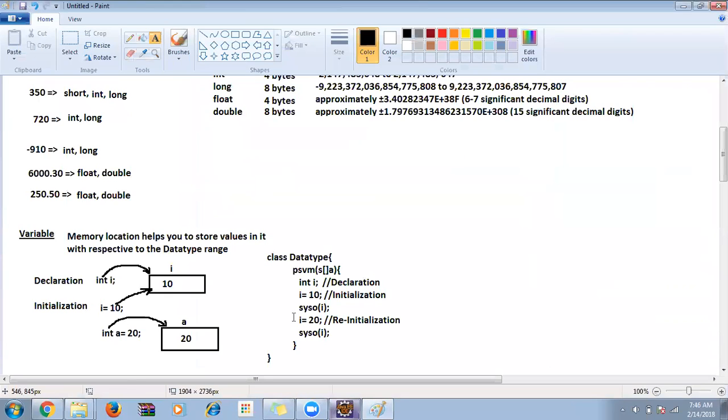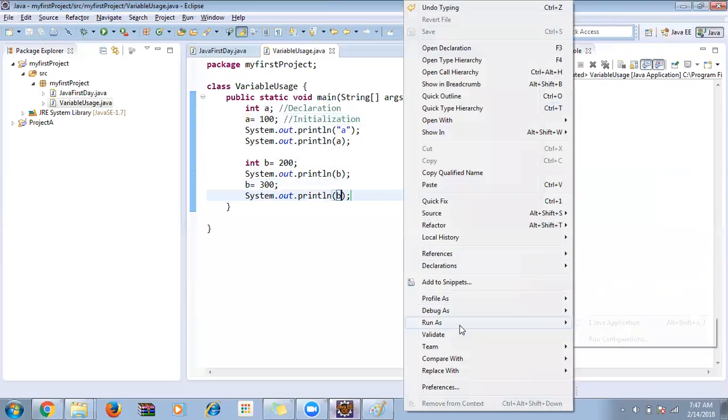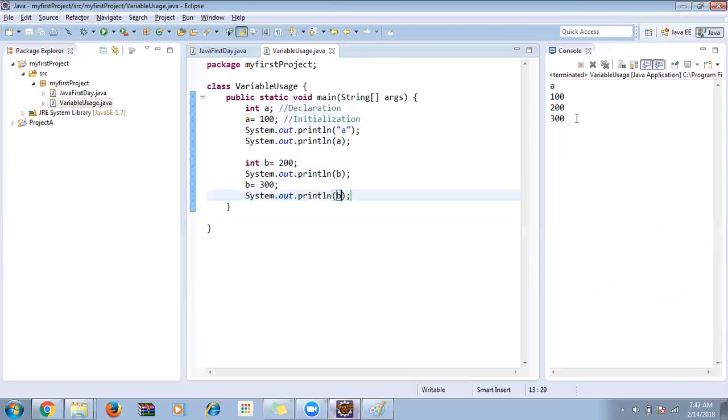So here, how did we do reinitialization? Give the variable name and then the value for it. The variable name is b, so b is equal to 300. Clear? Now I'm trying to print it. Right click, run as Java application. You can see the latest value of b is 300 because we have changed the value. Understood, guys? Any questions so far?